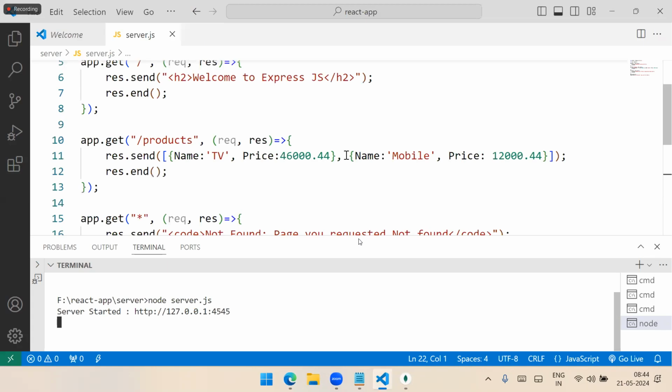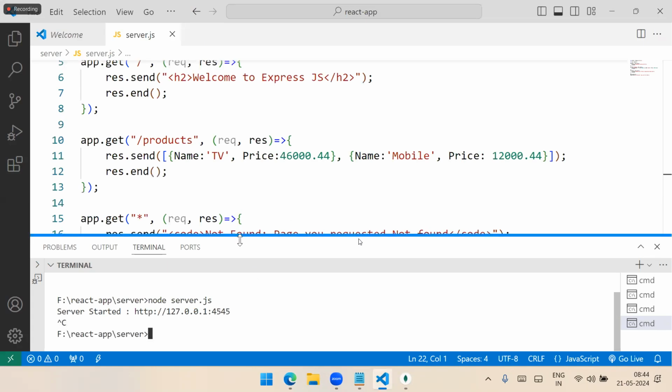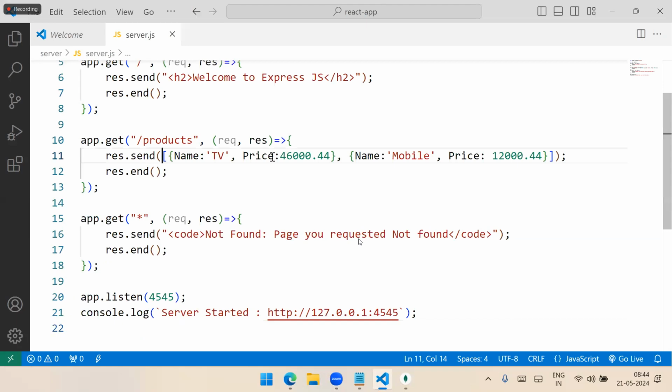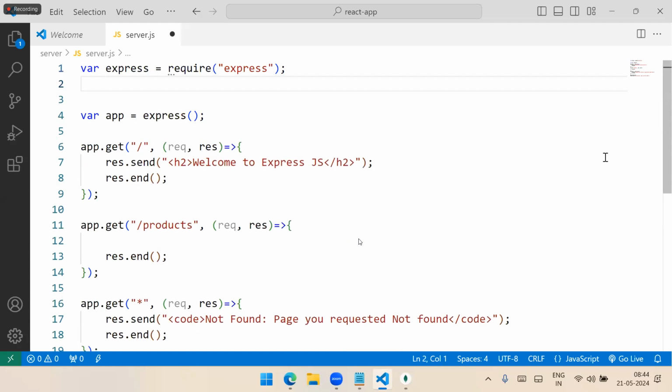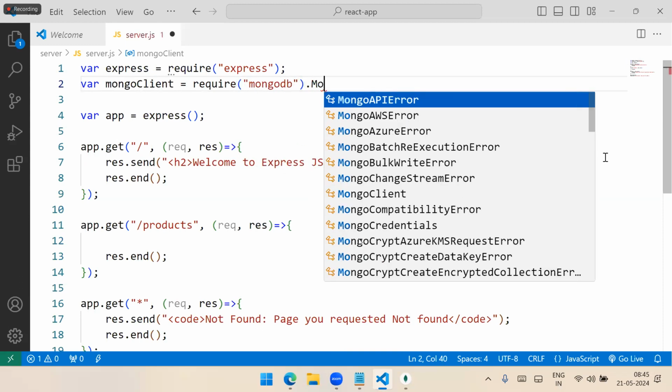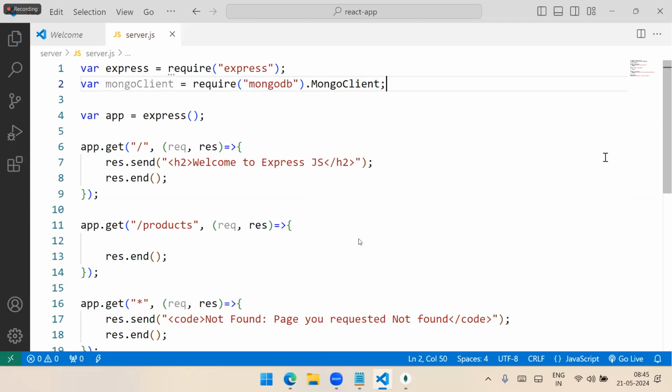Now here, how to communicate with the database, get the data and show the data. You should put that Mongo client inside this. That means what we have to do here to communicate with the database and get the products data. Here we need to do some change. What is that change? Here we have to import one more. Where Mongo client is equal to require MongoDB. In that, Mongo client.